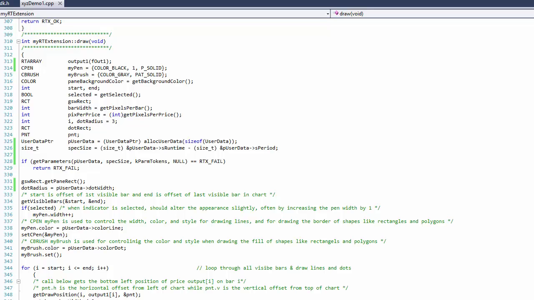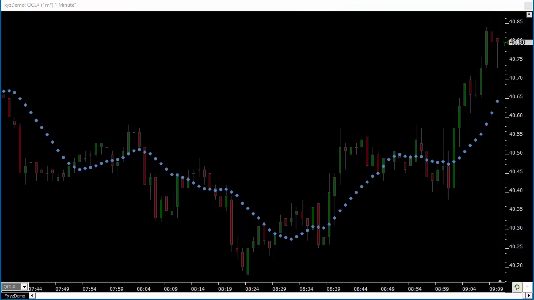In this video on RTX Development, we're going to look at the drawing function. We've looked at the creation and loading of parameters, we've looked at the calculation function, and we now have our array which holds our moving average, and now we're going to draw the moving average. And here's how the presentation looks.